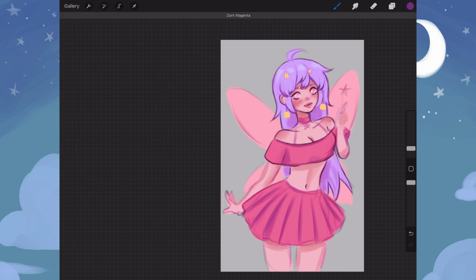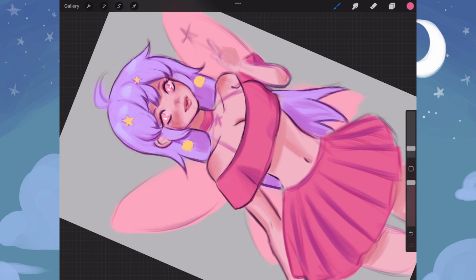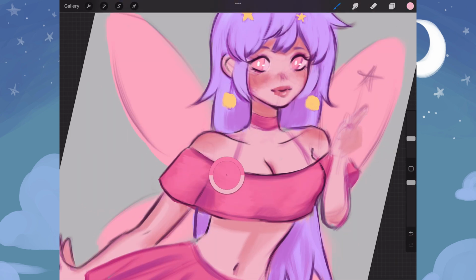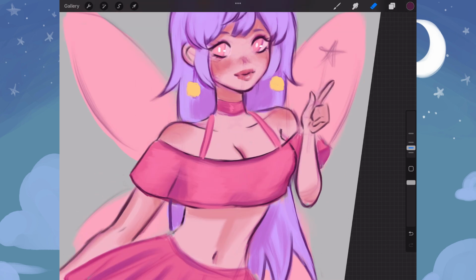And then I'm drawing in her hand. It's just a cheap little hand. It's not meant to be that good, so don't judge my hand, please. And then I drew in her wand. The wand is held a little weird, but it gets the point across, I guess.